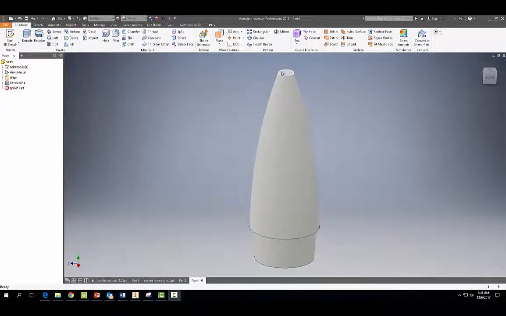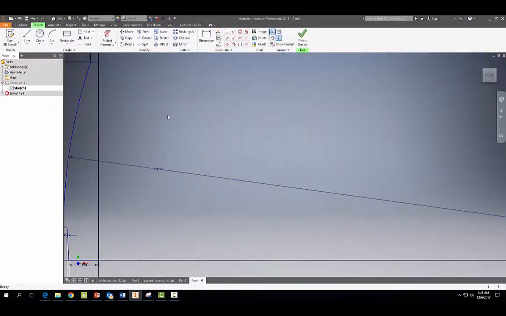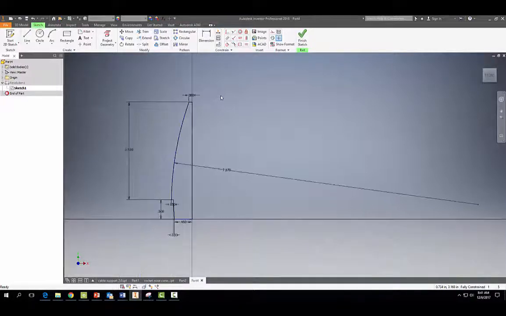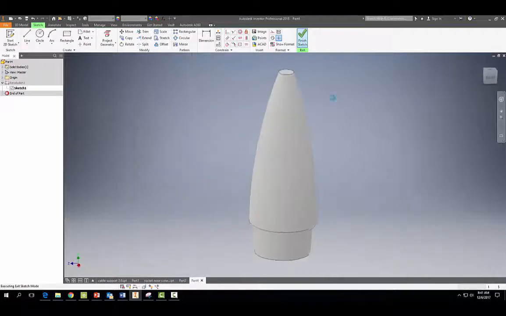All right, now I don't like this as big as it is, so I'm going to come back into my sketch. I'm going to right click here and go edit sketch real quick. And I'm just going to adjust this dimension to be about, let's just make it 0.08. See what that looks like. Okay, and I like that a little bit better. Let's go ahead and finish our sketch now.